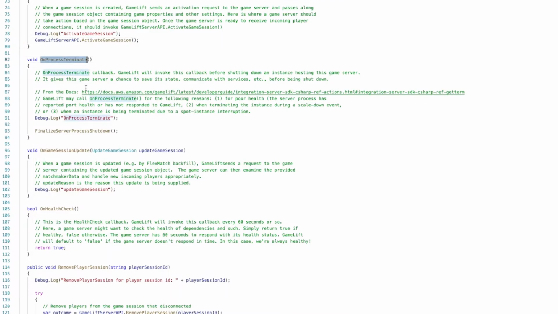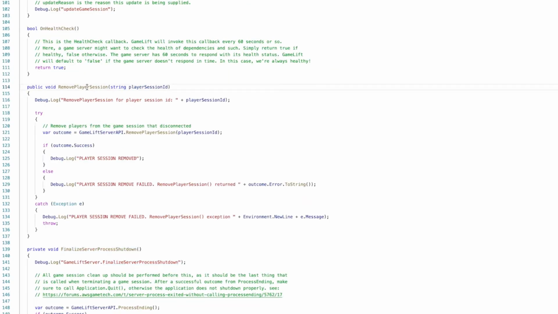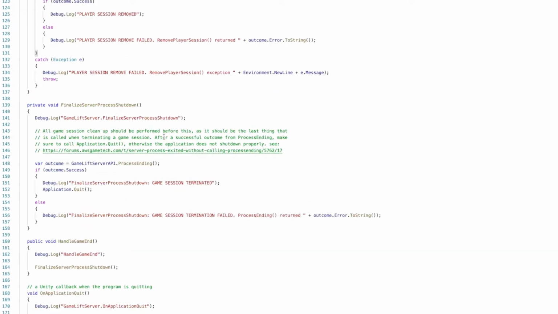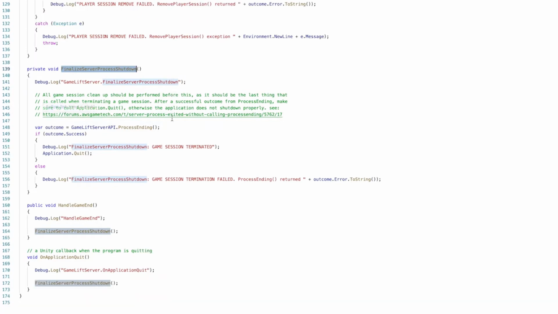OnProcessTerminate is what GameLift calls before shutting down. I use this space to clean up the server and shut down the TCP server. RemovePlayerSession is used when a player needs to be removed from the game for whatever reason. Then to handle all the shutdown functionality, I created the FinalizeServerProcessShutdown method.